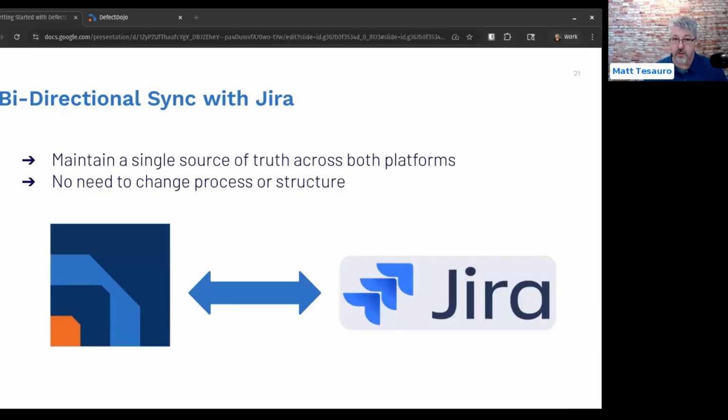We have bidirectional sync with DefectDojo, so you can take issues, or findings rather, in DefectDojo and make them issues in Jira. And if you add comments to those issues in Jira, they'll show up as notes in DefectDojo findings and back and forth. So that makes Jira like a first-class citizen in terms of issue trackers that we support.